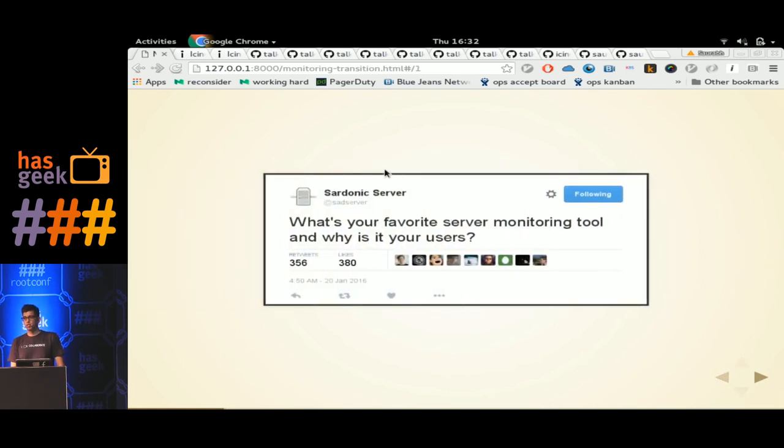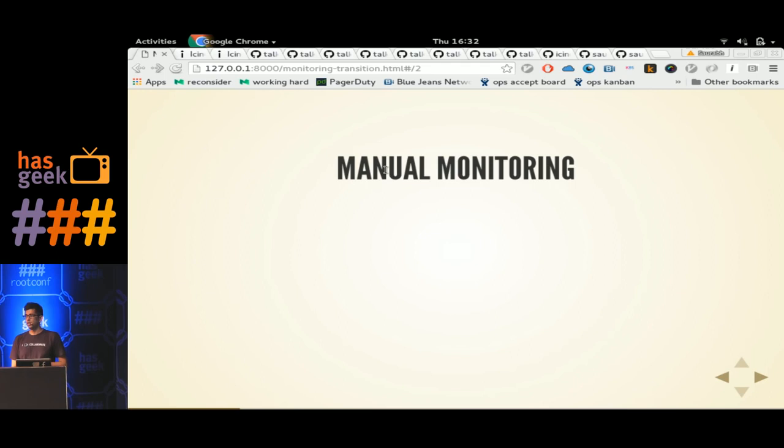Which is your favorite server monitoring tool and why is it your users, right? So if your users are alerting you before your monitoring tool is, it means that you have a monitoring system which is not in pace with your infrastructure changes. And in most cases, it's a manual monitoring setup, right? So a manual monitoring setup is basically a demo setup that overstayed its welcome.